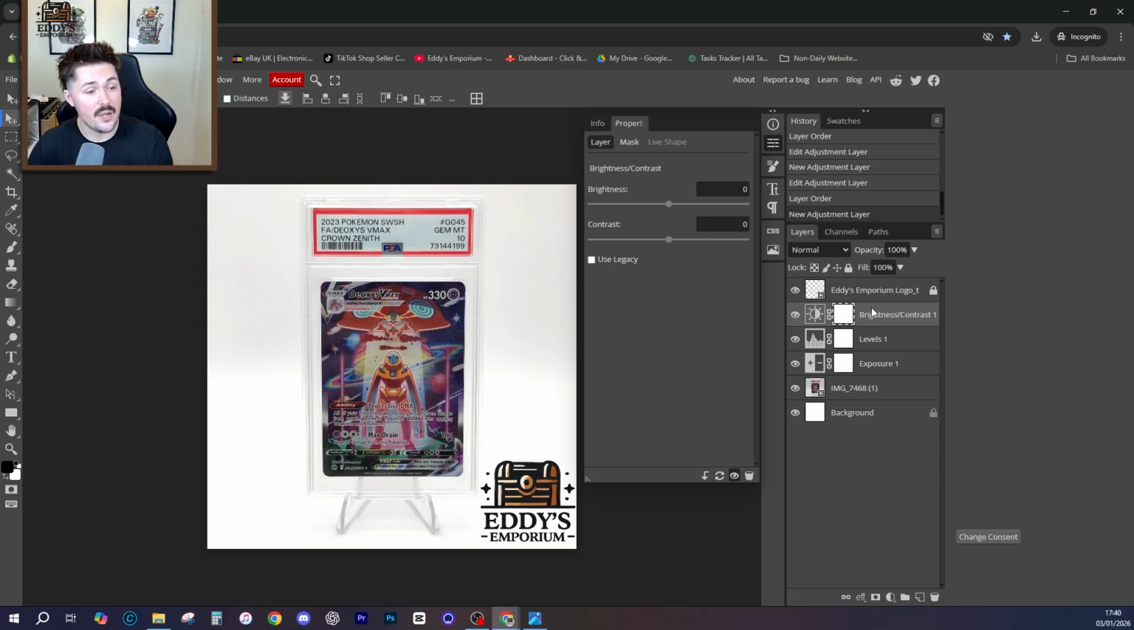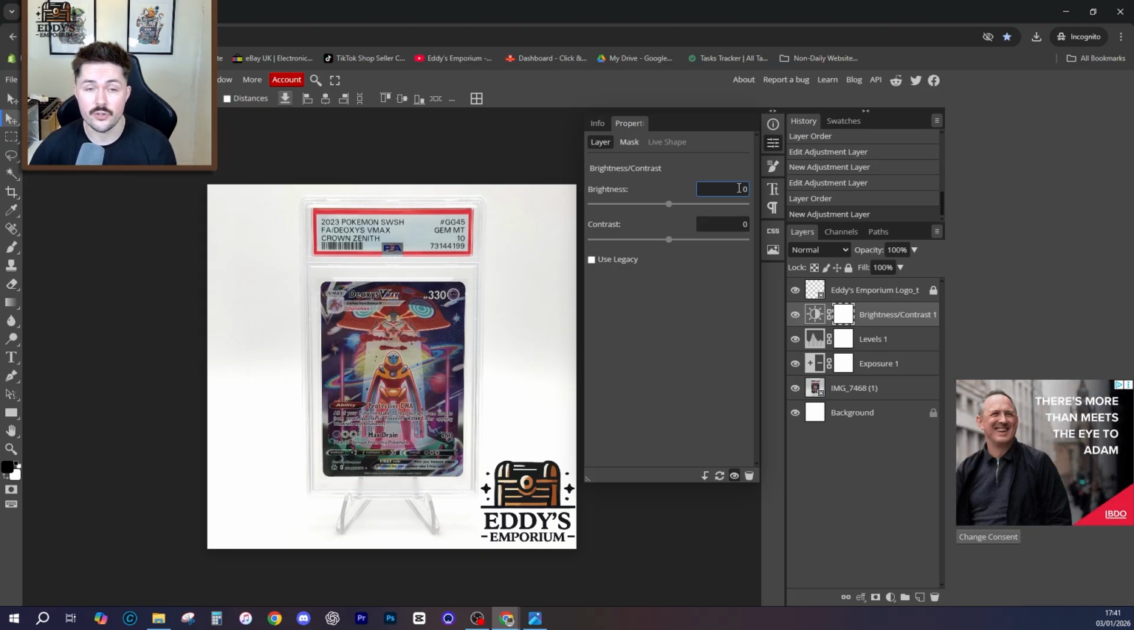But as you can see right now, we're already looking 10 times better. So we're going to make sure that the legacy is off, and then we're going to change the brightness. Now this is a small polish. We're not here to rescue the image. We should already be in a good position from the image that we've taken on our phone.